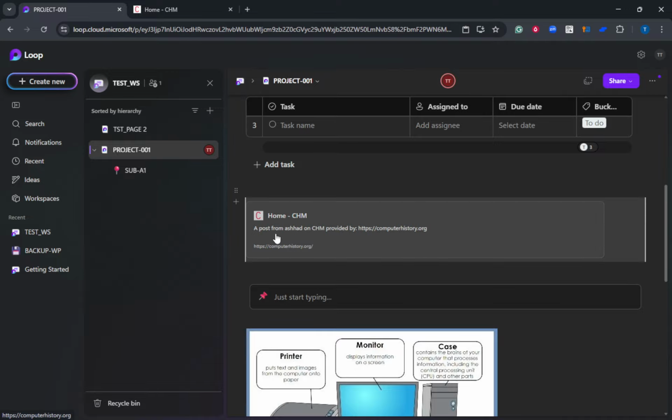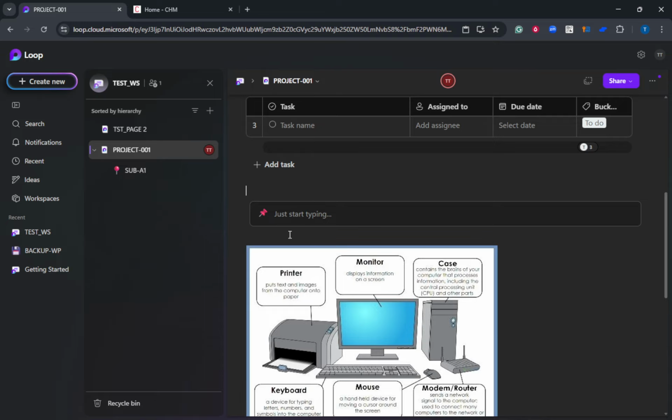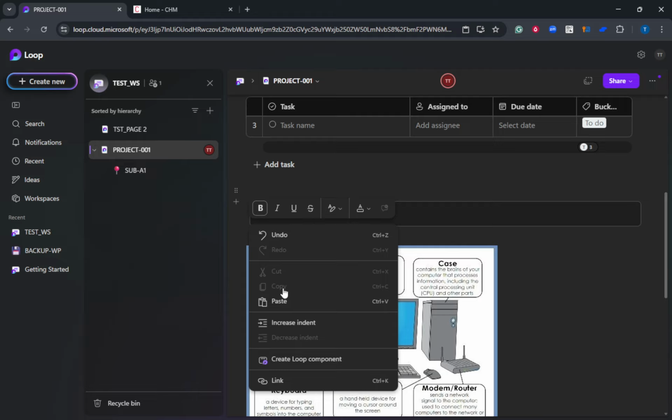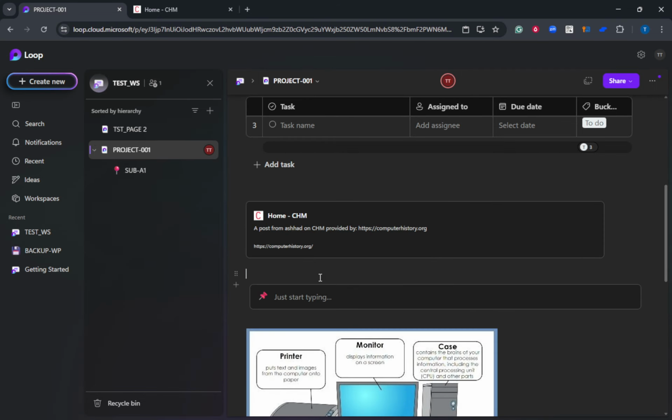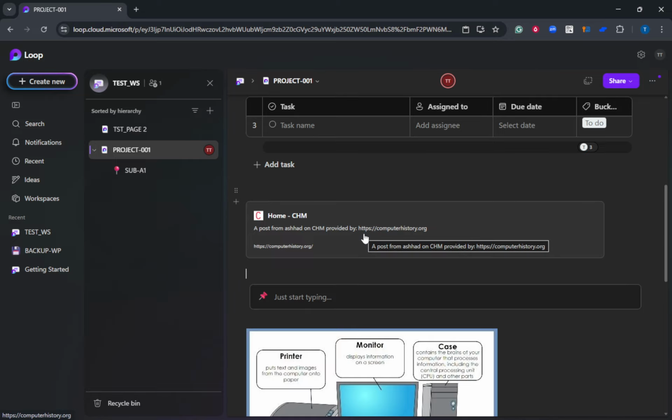Give it a second or two after pasting. If the website supports rich previews, Loop will convert it into a card with the title, description, and, where available, an image. If you see only a plain link, it may mean the site doesn't support unfurling, your network is still catching up, or the link is behind a sign-in screen that Loop can't preview.